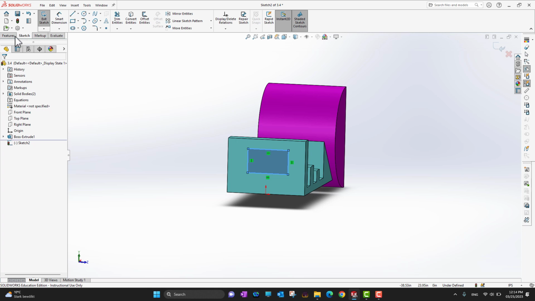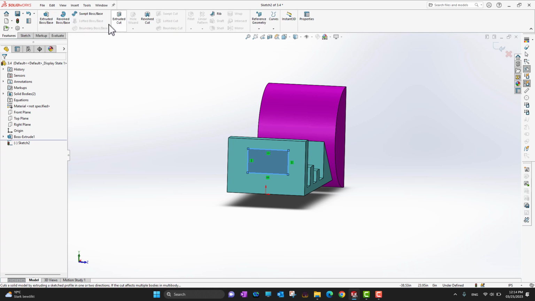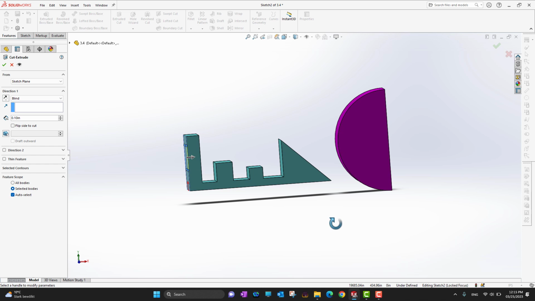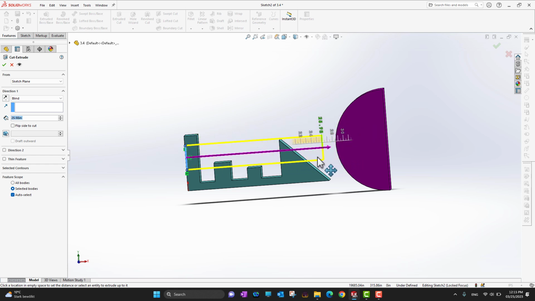I'm going to go into the Features tab, and here in the ribbon section you can see the Extruded Cut option. I'm going to click Extruded Cut, and as soon as I click, you can see there is a tiny arrow. I can extrude in any direction. I can hold the arrow and extend it as much as I want. There is also a virtual scale, so you can follow it, or leave it anywhere and change the value manually in the Feature Manager.